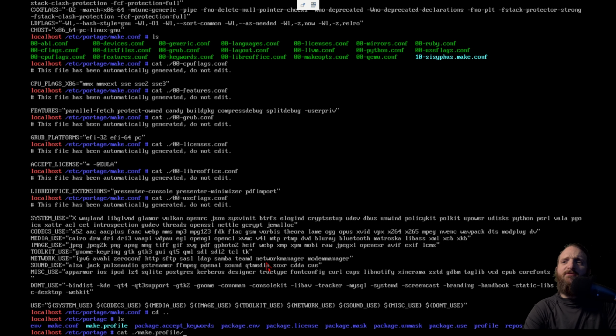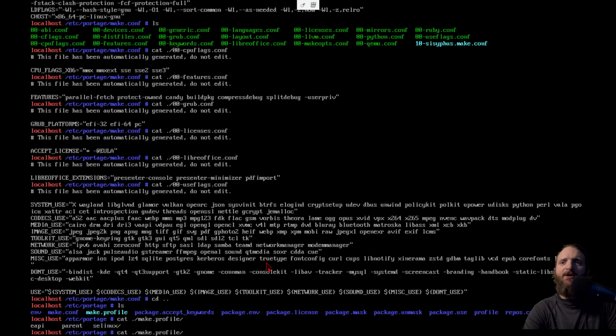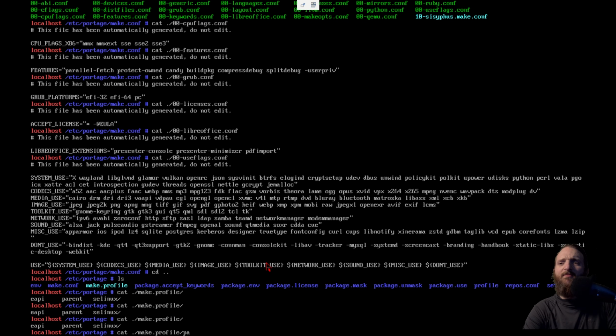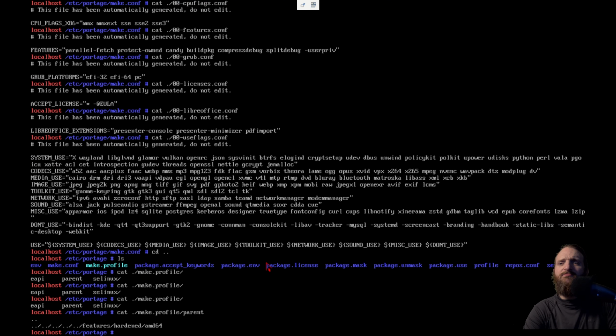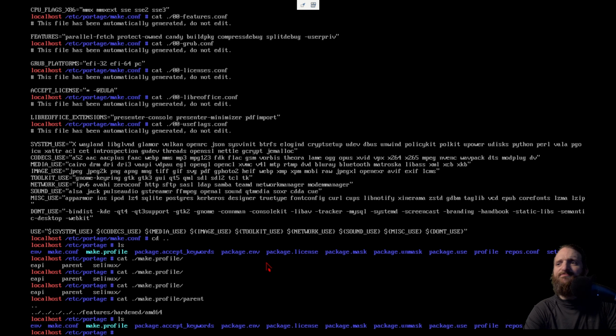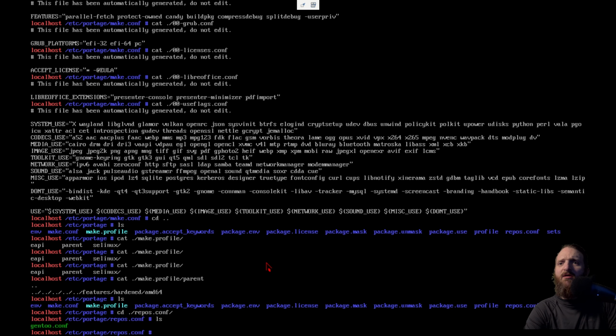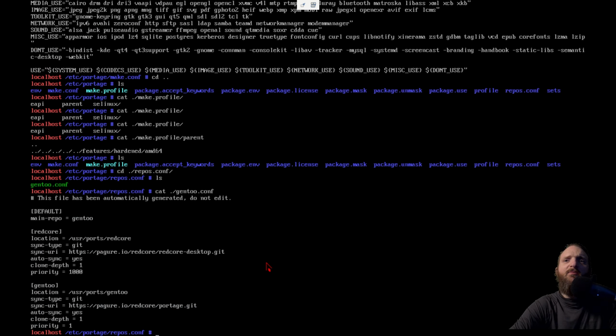And then last but not least, let's look at the make profile here. I mean, I don't know. Okay, that's pretty much nothing. And then I guess we can look at repos.conf, cat, gentoo. So we use git as the default. That's good. That is a good thing. I'm glad they're using git instead of rsync. I like that. I do like that.